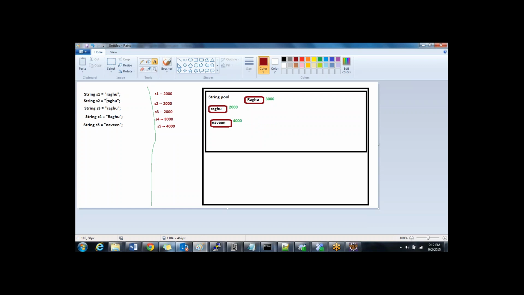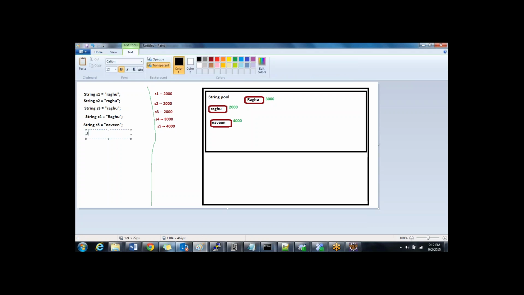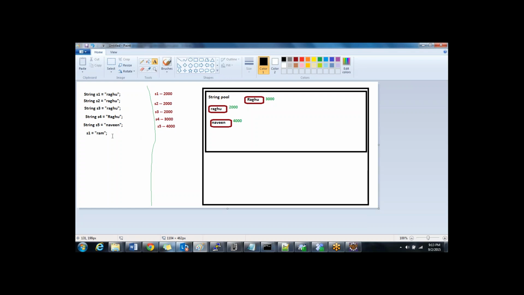Here comes the most important concept. Strings are immutable, which means once I create a string that cannot be modified. Let's understand what is that. So I have created S1 equal to Raghu. So now the next statement that I am trying to say here is, can I write S1 equal to Ram? Can I do this? Yes or no? Yes, that is good. So we can make S1 equal to Ram.